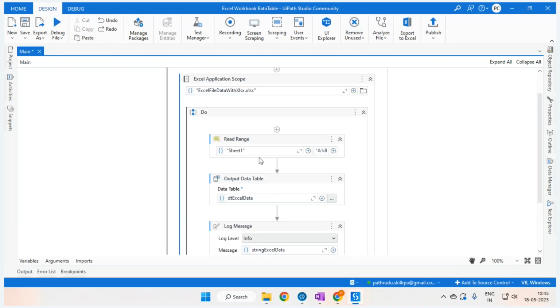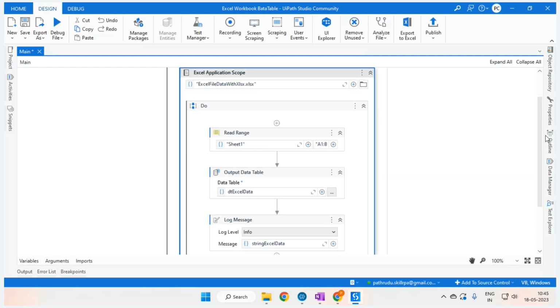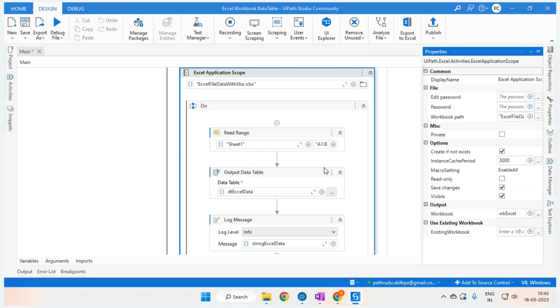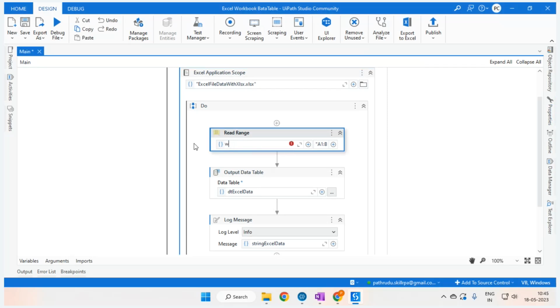Let us suppose I don't know the sheet names I have, but I know that I have the data in the first sheet of my workbook. So what we can do is, see, here is the workbook. We can use the workbook object, WB dot get sheets.